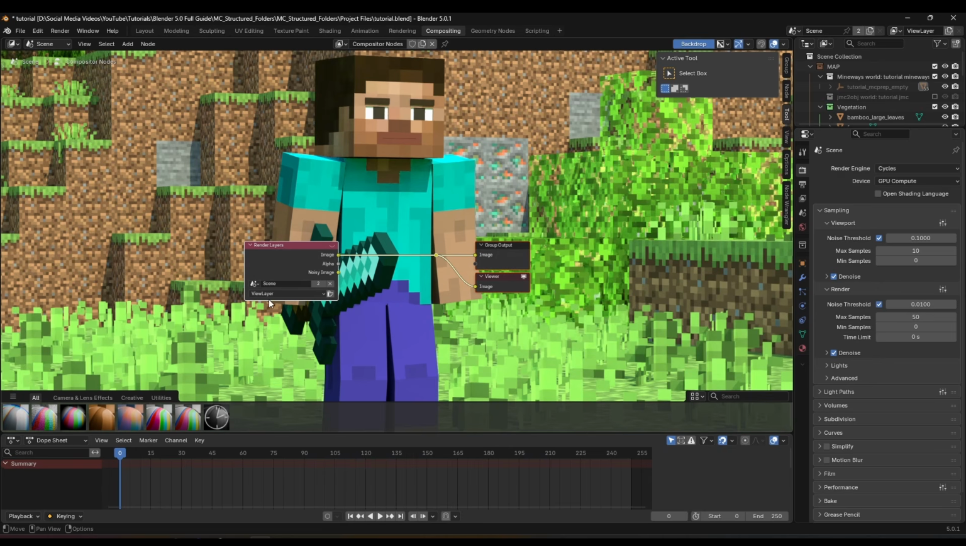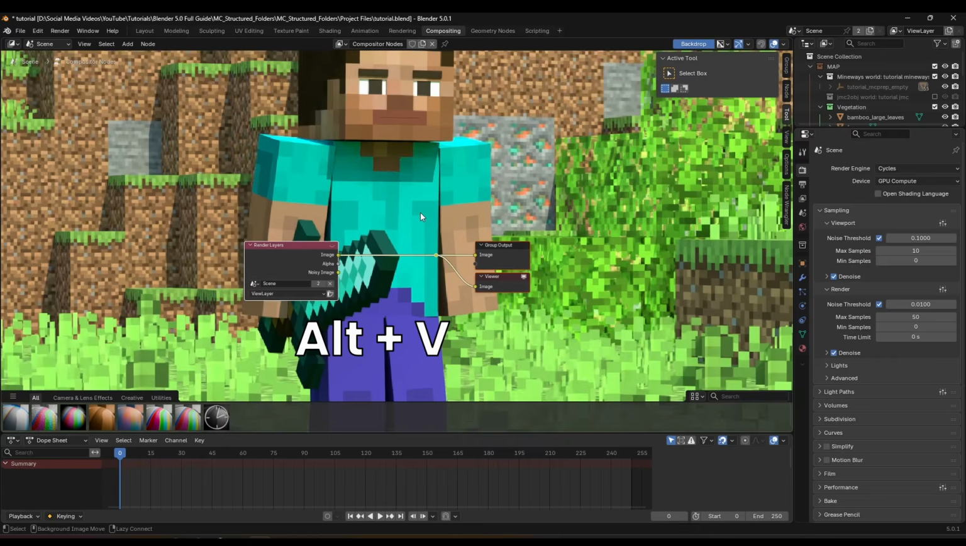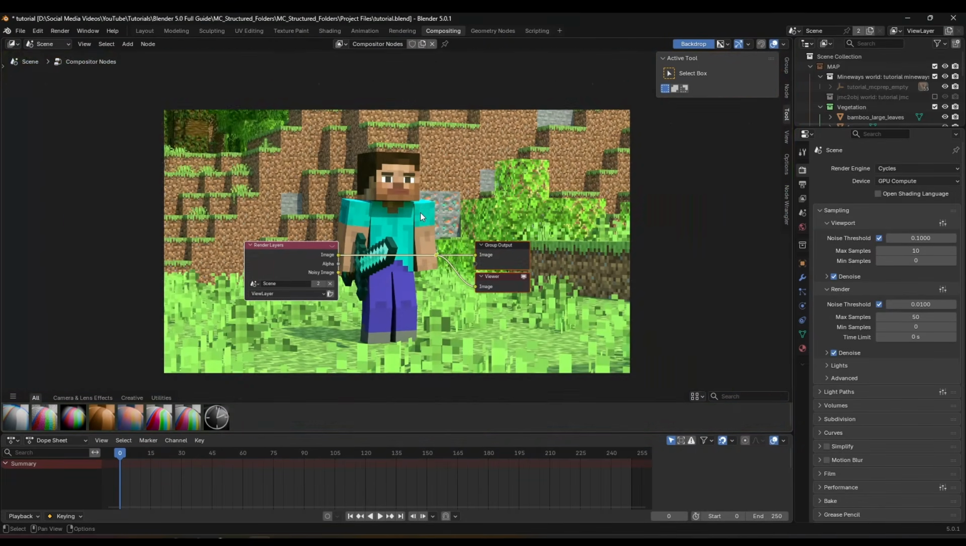So before you do any node magic, what we need to do is learn how to navigate. If you want to zoom in on the image, you can press Alt-V. Alt-V zooms in on the image. And then V zooms out on the image. Additionally, you can go to View, and then you can go to Move, and then move the image.